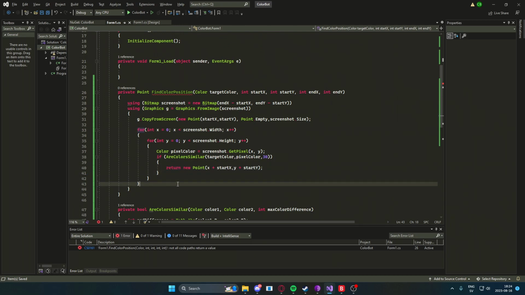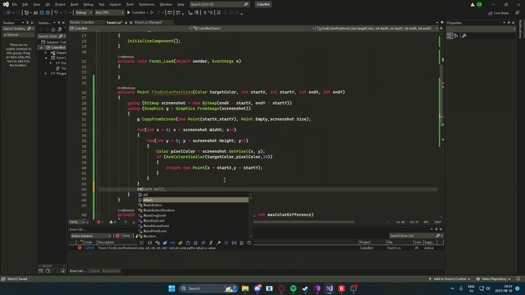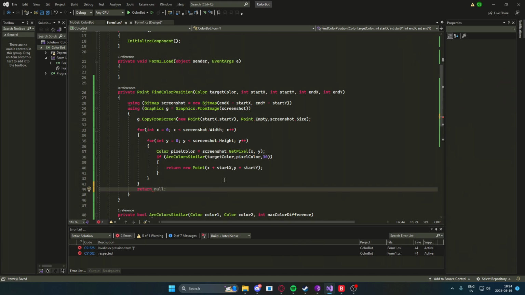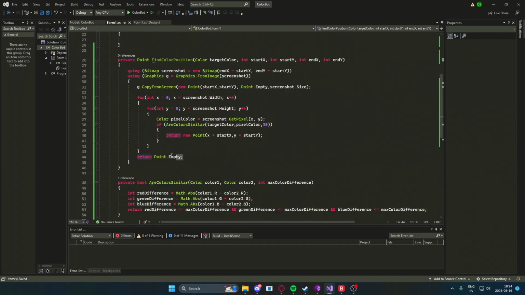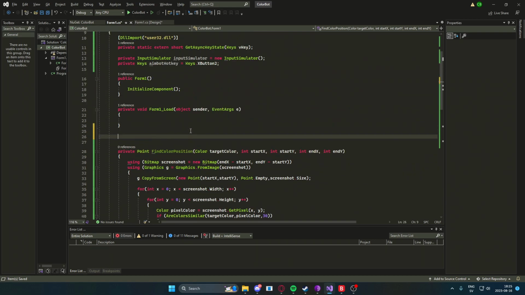Now we don't have a return for every end of this method, so we will need to return something if it doesn't find a color. So if it doesn't find a color, we will return a point.empty because it's empty. We didn't find a color.